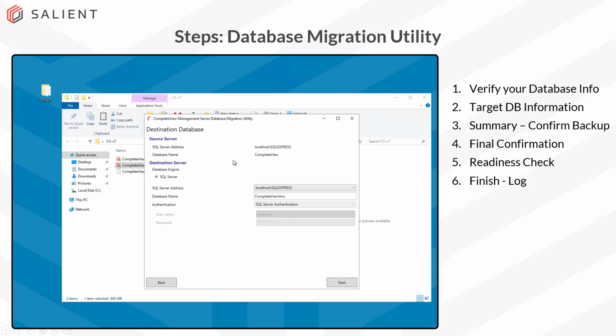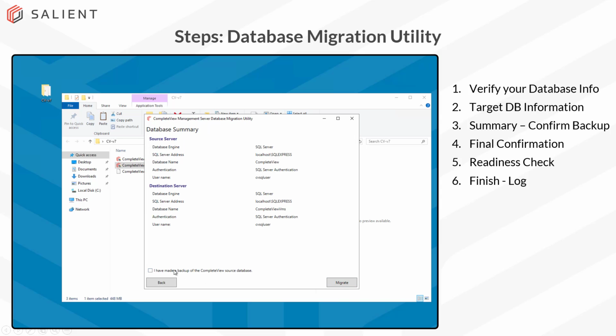It's going to ask you to verify the destination database. This is the version 7 database name. So we're going to migrate everything from the CompleteView database into the new schema in the CompleteView VMS. Go ahead and select Next. And on this screen, it's going to give you a summary. At the very bottom, it's going to ask you to verify that you have made a backup of the CompleteView database. And that's what we did in one of the earlier steps. So go ahead and check that box and select Migrate.